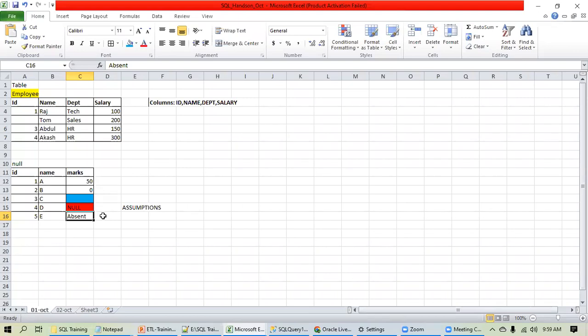Is that clear? Yes. Okay. But you will not mark it null here, because here you don't have an assumption. You know clear cut that he is absent. So how can you mark it as null? You should not mark it as null. Null means you are not sure exactly what happened. So then we mark it as a null.